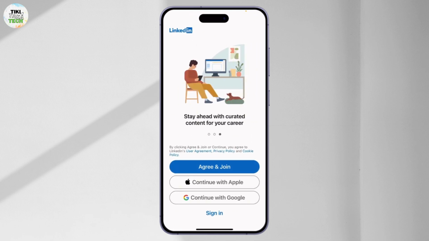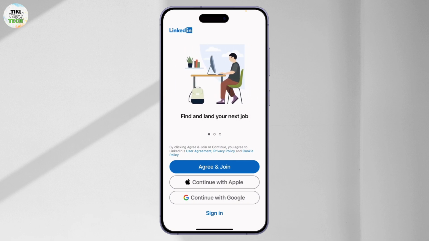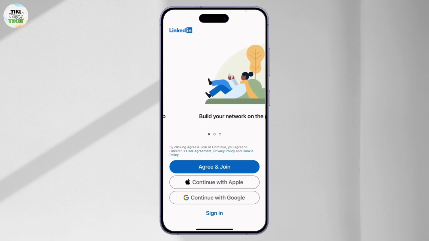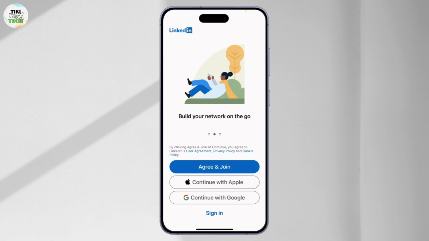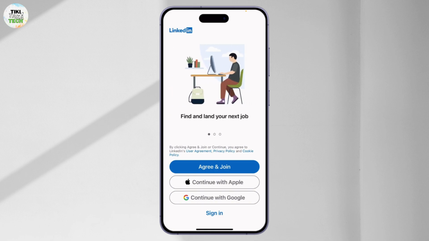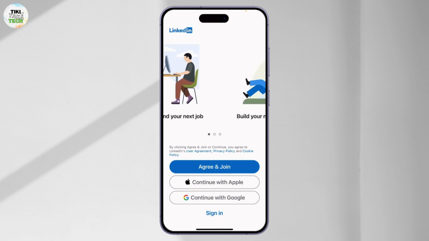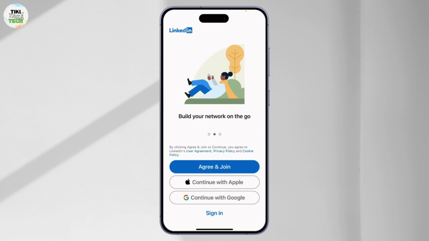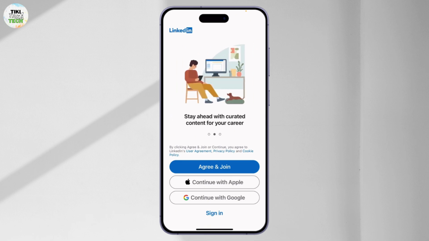Now you will have different options right here. First is to just join it using your email and password. Other is to continue with your Apple ID, and the other one is to continue with your Google account, and the last one is if you already have an account, just sign in. Now since we are here to create a LinkedIn account, just using Google account will be the easiest option, so we'll just tap on it.